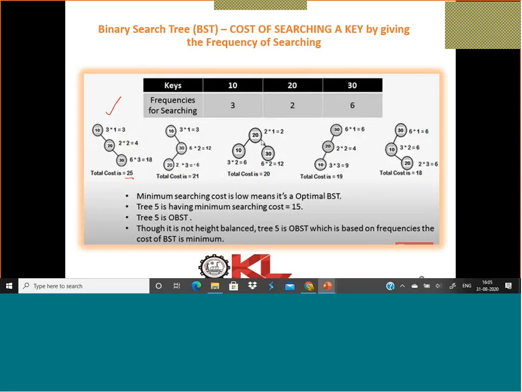If I am using the second tree, it is 21. If I am using the third tree, it is 20. Then fourth, fifth. So which is the best solution for these given frequency values? This particular tree.